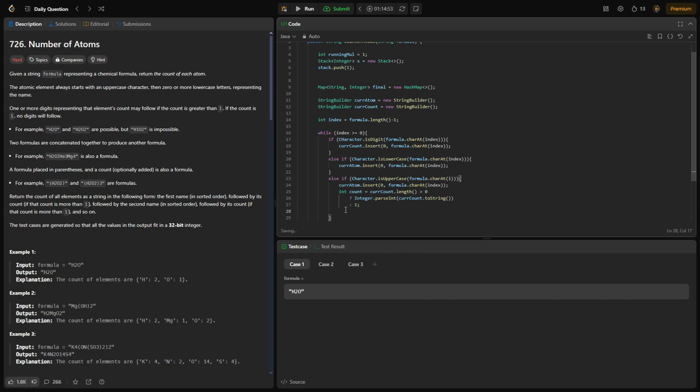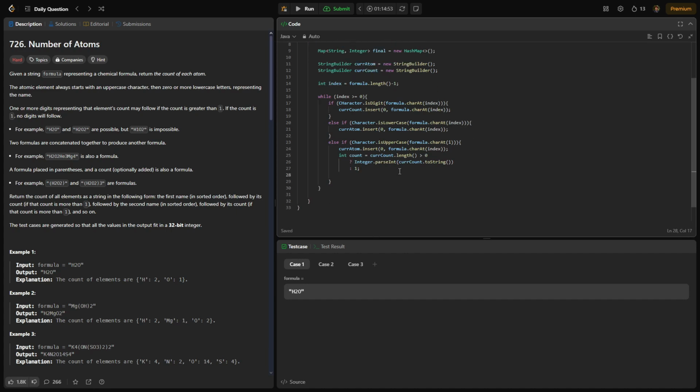So now we need to address it and add this atom to our final map. So we're going to have final map dot put. We're going to put our current atom dot to string. We're going to put our final map dot get or default current atom dot to string.